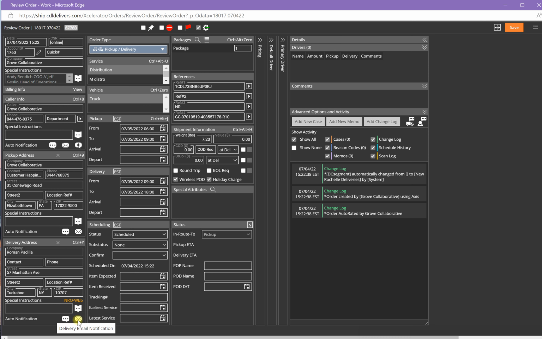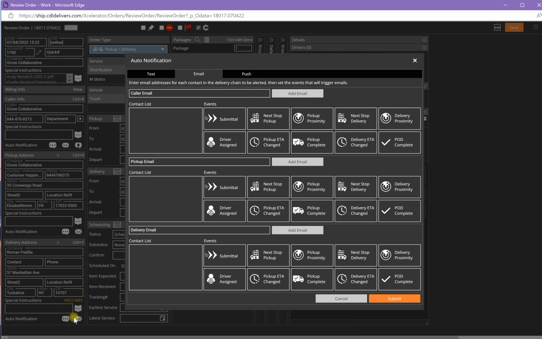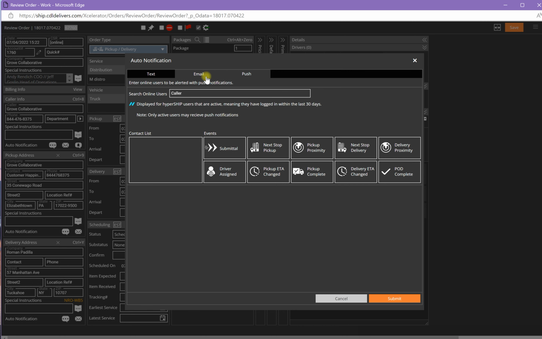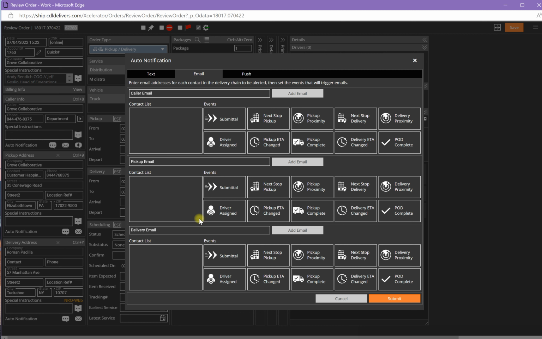So let's click on the email, and you're going to get a pop-up. All right, look at the very top here first. You'll see text, email, push. Don't worry about push. We'll get into that in a future video. But for now, let's look at email. In email, if you were to type in your email address, or if you had an email address already on the order, which this one doesn't, so maybe it's a bad example, you could add it to the order.